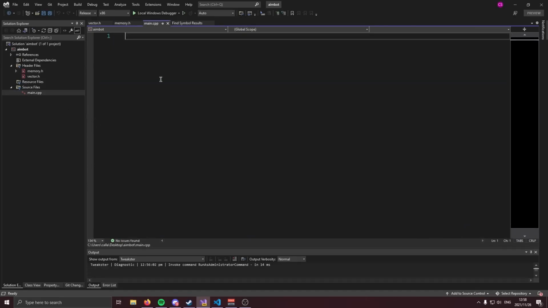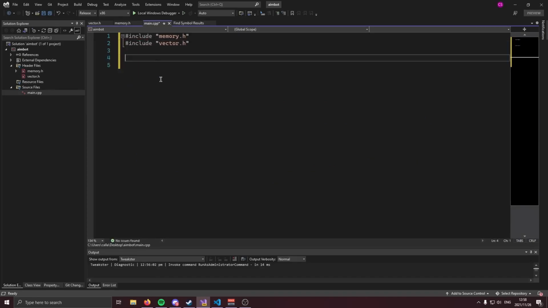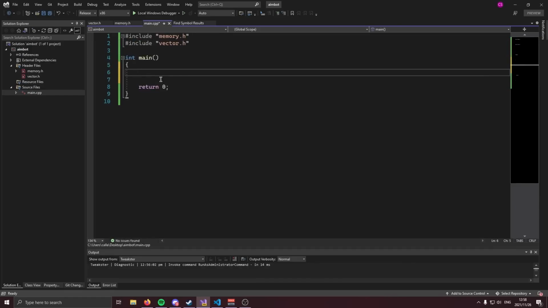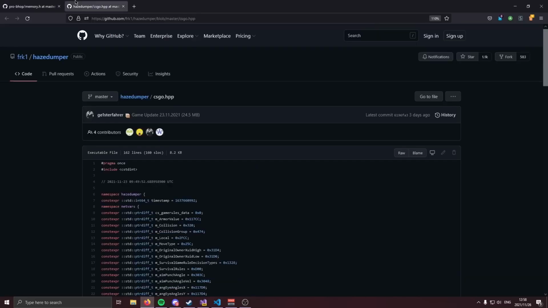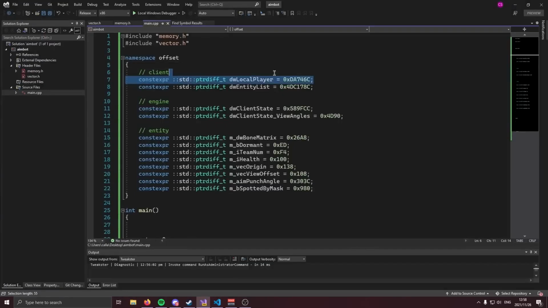Now we can go into our main.cpp and include that file. You should probably also include the vector file, and now we can go ahead and make our entry point. Now, as per usual, you're going to need some offsets. To get offsets, go to the second link in the description below, and copy paste the offsets that you need. Here are the offsets that you're going to need. I have them in a namespace called offset, and I suggest you pause the video, grab all the offsets and come back when you're done. Okay, now that you're back, you have your memory class, you have the offsets.